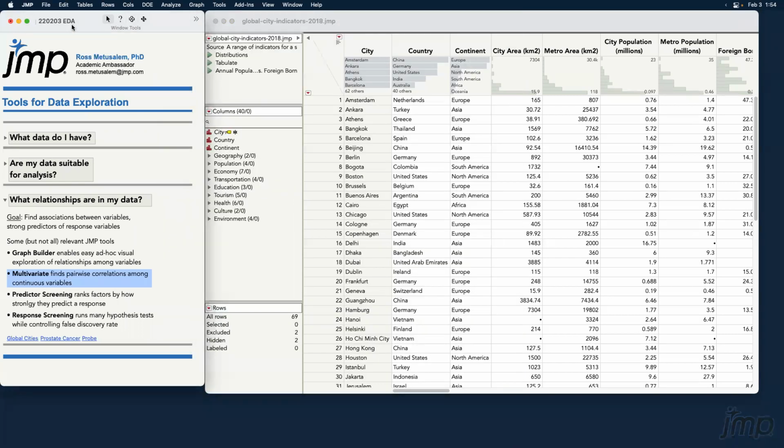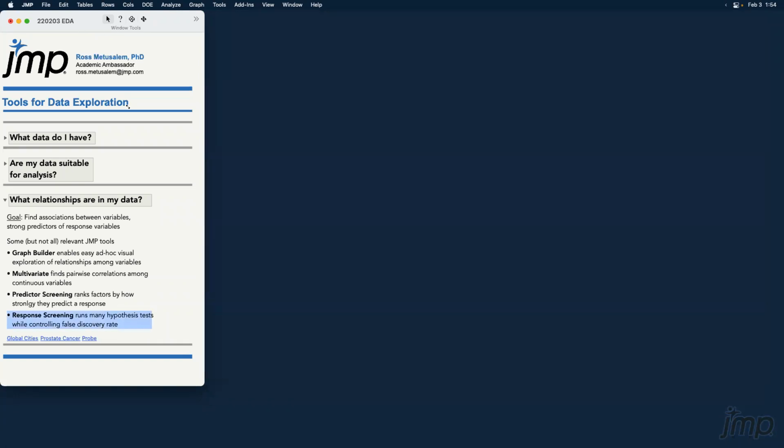Now I see I've run us a little short on time. So I'm going to provide just a very brief overview of these last two tools, two more screening tools we haven't spoken about yet, but that are really strong for finding relationships in your data. I'm going to start here because I think this may be the last thing that we get to, with response screening. So consider this scenario.